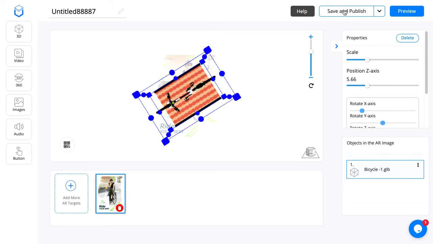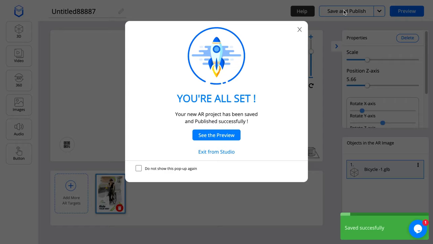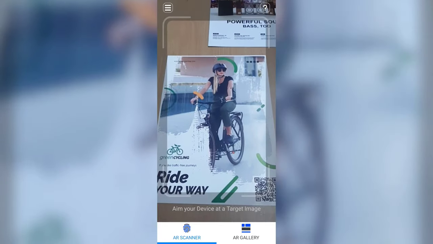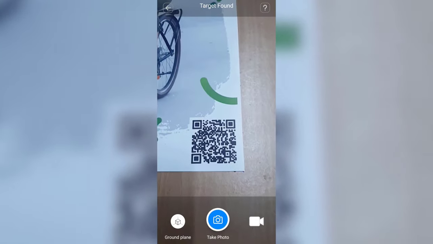When you're happy with it, hit Save and Publish. You can now click on See the Preview button to enlarge the target image. Now, over in my phone, I'm going to open up UniteAR application and scan the QR code at the bottom. This will load up the content that you can interact with.